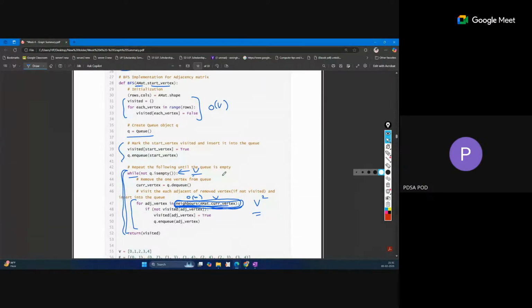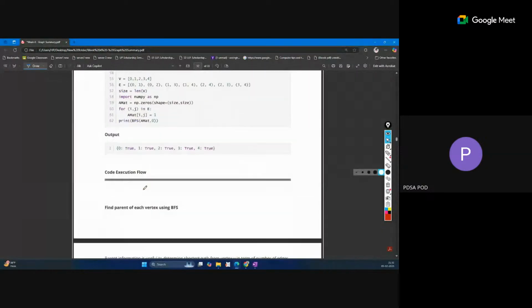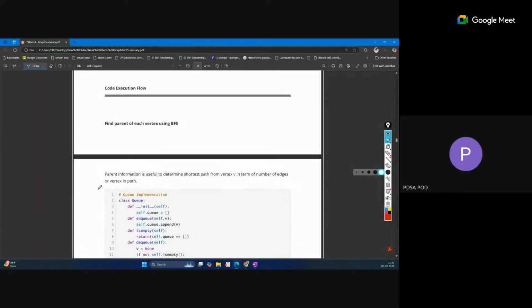Now the next thing is some related algorithms. Once BFS is done, we can modify these algorithms a little bit and identify other information. The next implementation is find the parent of each vertex using BFS. When we are traversing from A to B, C, D, we are actually coming from A to B, C and D. At the time of implementation, we can store this information, so where from we are coming.